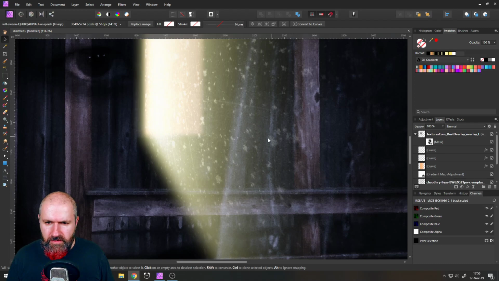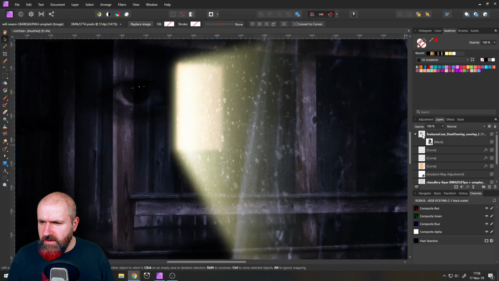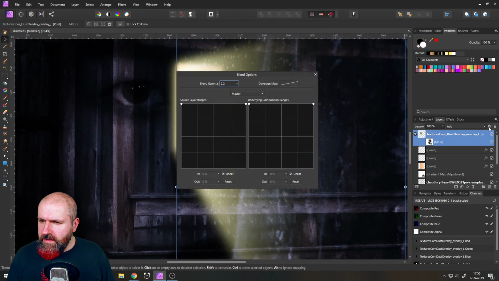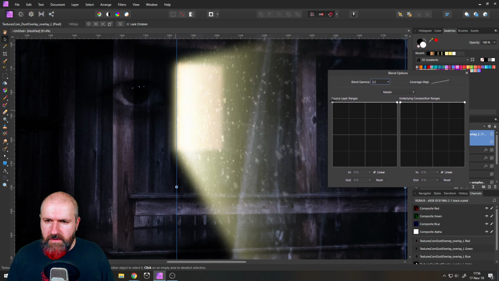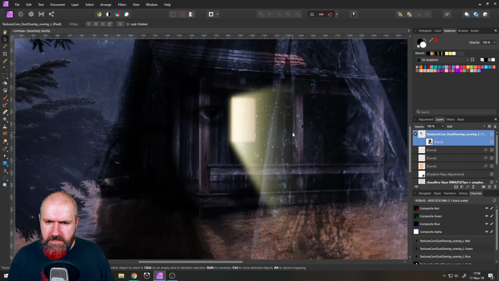Maybe I reduce, maybe I paint these out. It's a little bit too much maybe. And also I have these kind of lines in here, so let's have a look at the blend mode ranges here. So you can see now we don't have the lines anymore. It's a little adjustment, but it's kind of nice.